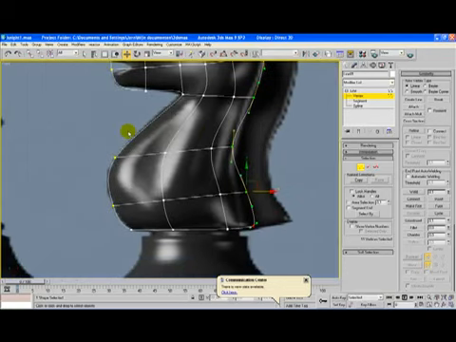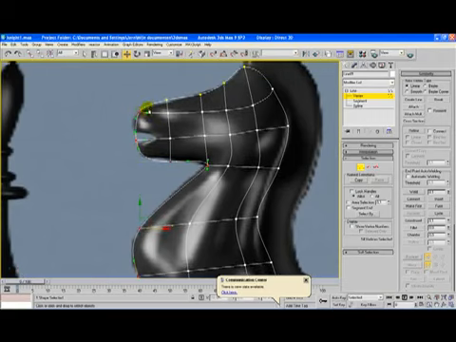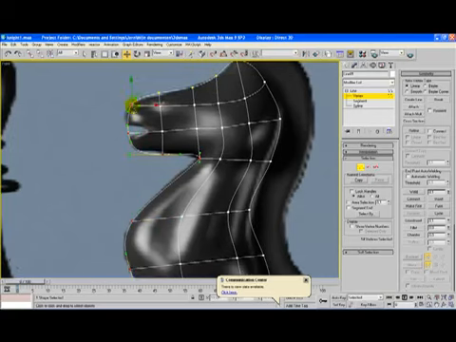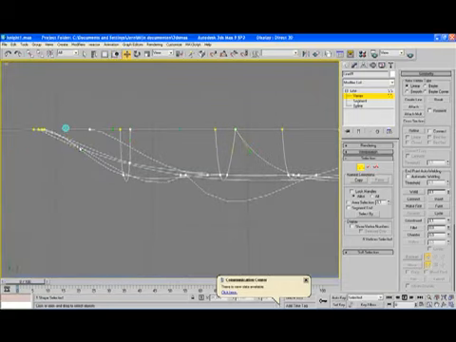It's important we do the same thing with the front vertices. This one. The last one on the snout is the last one we select here. Also change to Bezier corner. Go to top view again, and we do the same steps here.